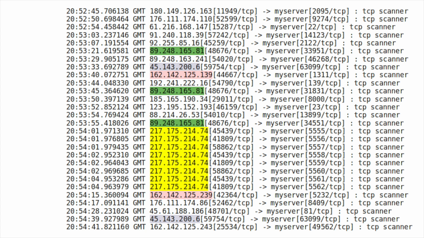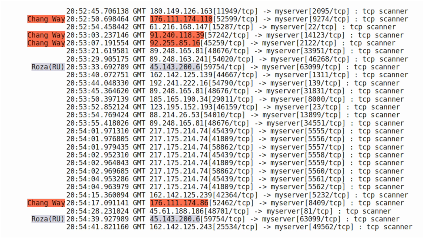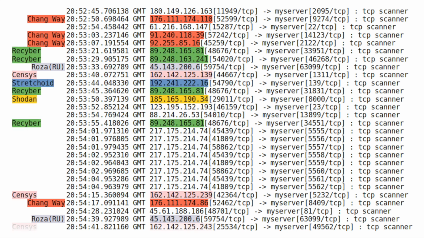I guess these people think that if they scan you slow enough, then nobody will notice. However, even though they scan slowly, they will continue scanning for days, weeks, or longer. After a few weeks or months, they will change network addresses and resume the same slow scanning. The other thing I can do is map these network addresses back to the providers. Now we can see the well-known hostiles like Cheng Wei and Rosa, and the attacks from self-proclaimed research companies like Recyber, Census, Shodan, and Stretchoid. And if you notice, there are more attacks from these researchers than from the known hostiles.